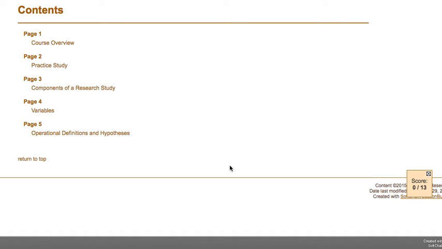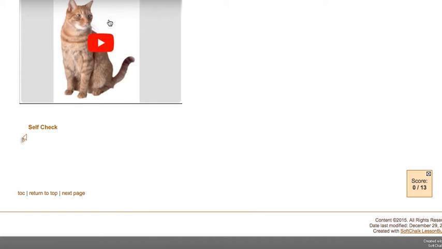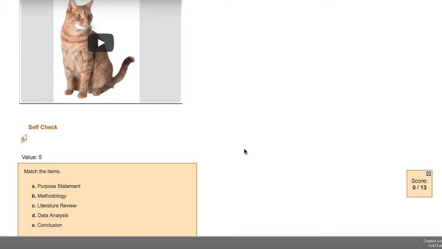getting that immediate feedback. So the way that the SoftChalk lessons are set up is there's an index here, and if you click on the first page, you'll see here that there's a video. I want you to watch that. Most of the videos are 10 minutes or less. Some of them are significantly shorter. It just depends. And then afterwards, you'll see here's a self-check activity.